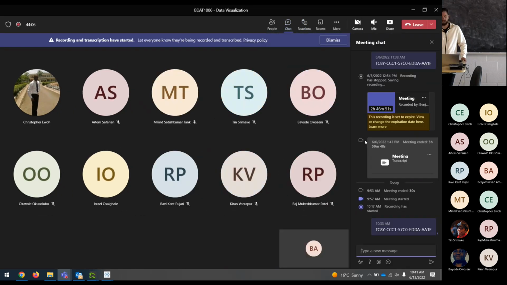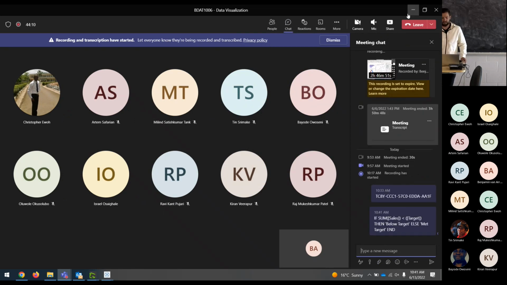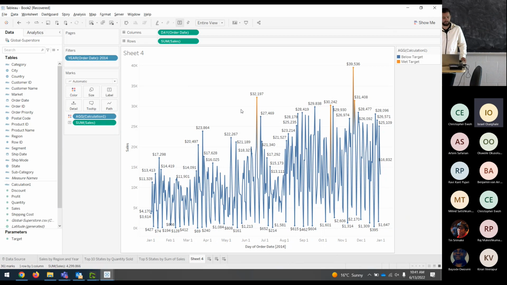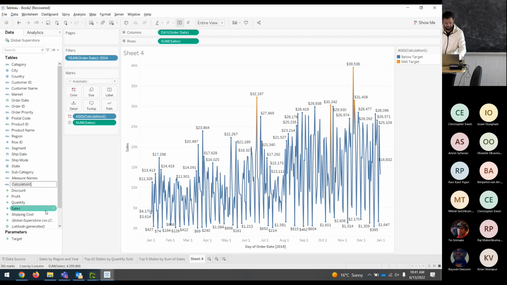So you could create a custom measure very similar to Power BI like that, and then show it. But then also what we've done is we've created a custom field. We can change the name of it actually so that it means something a little bit more. So we call it sales above target.